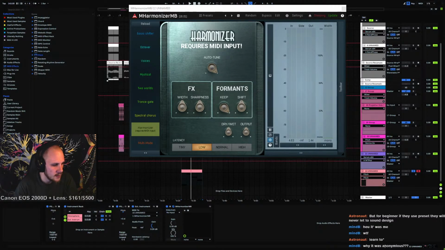But for the beginner, if they use presets, they will never learn sound design. Yeah, but that's not a problem, because at the end of the day, it's all about making the best music possible. And if you can get good music without learning how to sound design, then it's okay.